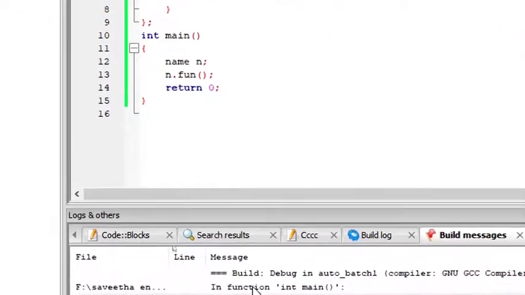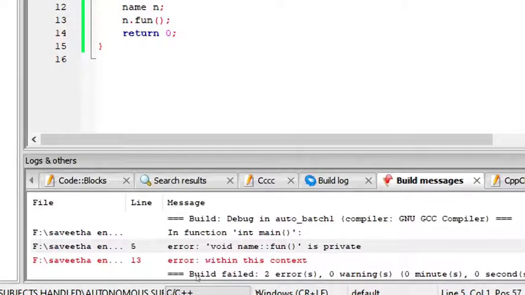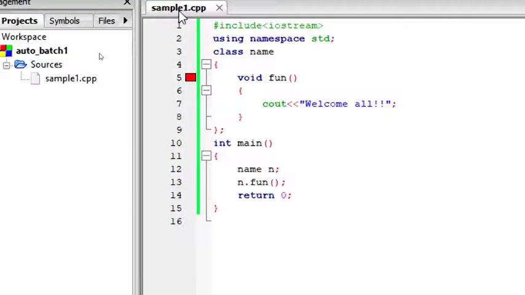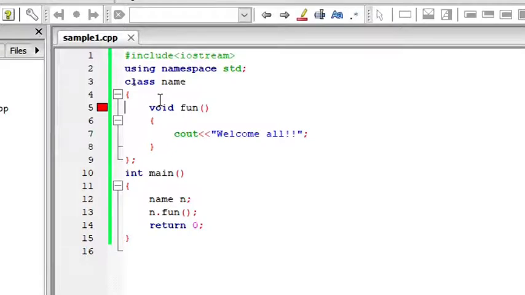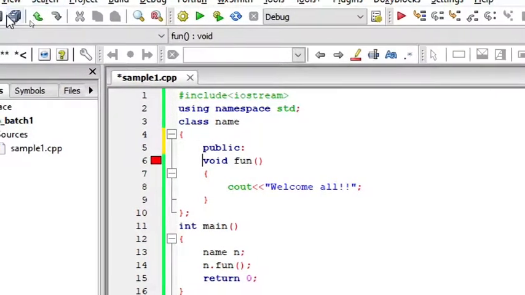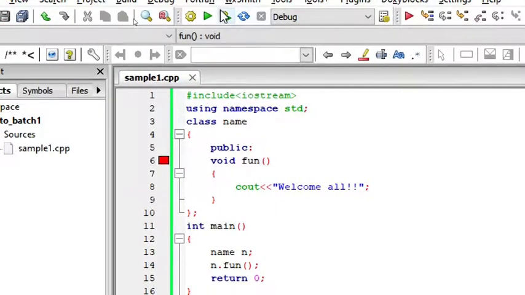This is our logs. Here it will mention very clearly what kind of error we have made. Void name scope fun of is private. Yeah, we forgot to mention the access specifier. Every time you create a class, you have to mention the access specifier. There are three kinds: public, private, protected. We will come to that part later. By default, it is private. You have to mention public so that anyone can access. Now let me save this and run again.